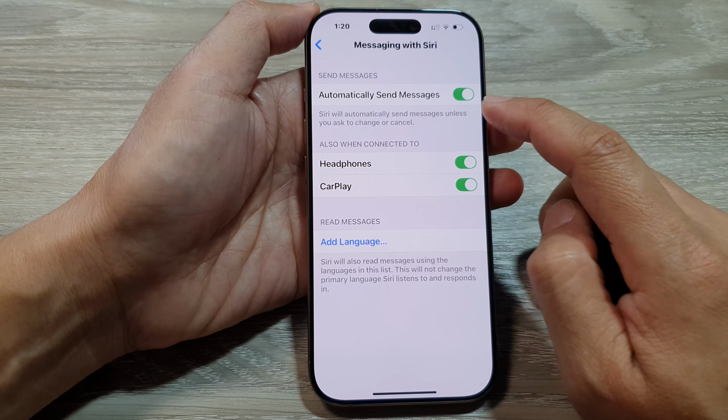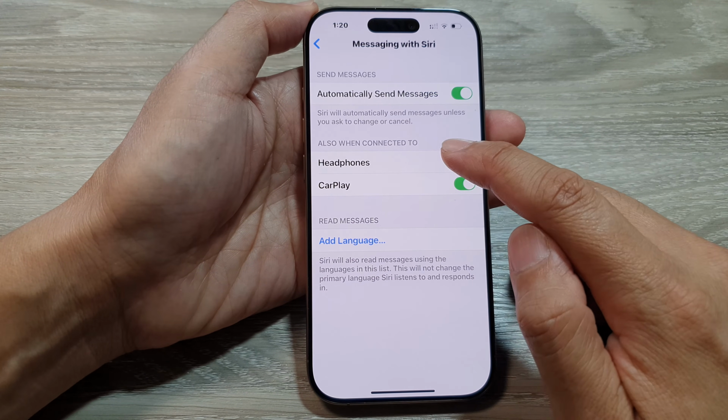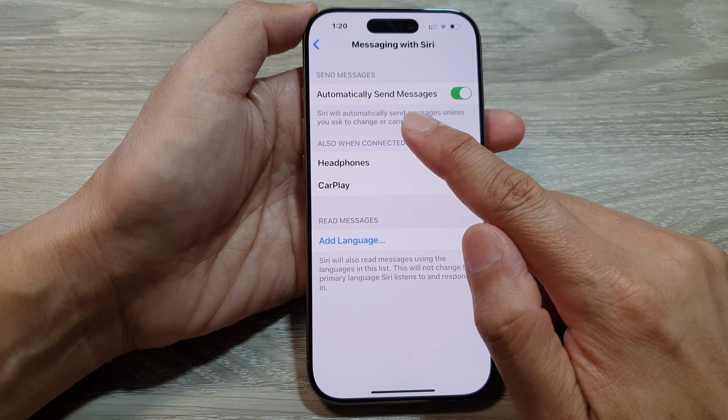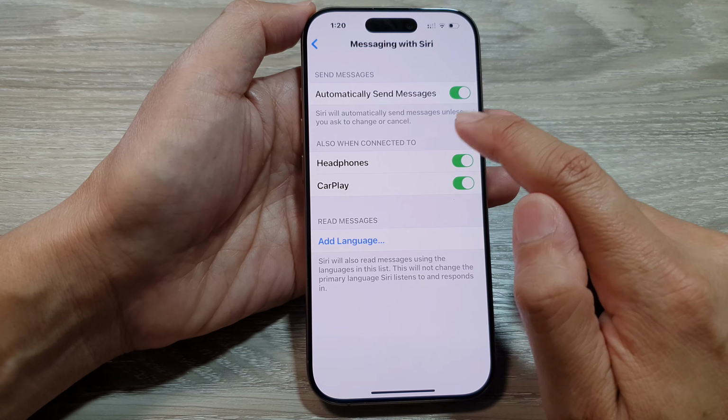When you turn it on, another section will appear here. It says also when connected to headphones and CarPlay. So Siri will automatically send messages unless you ask to change or cancel.